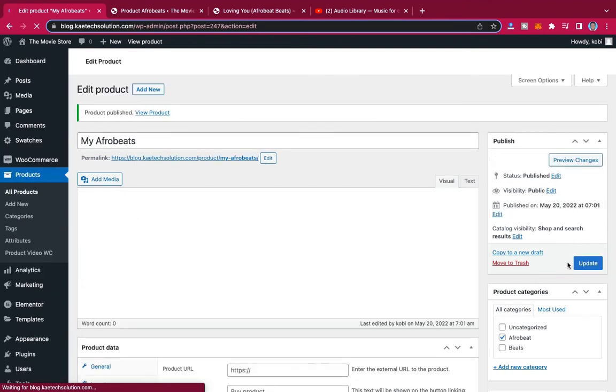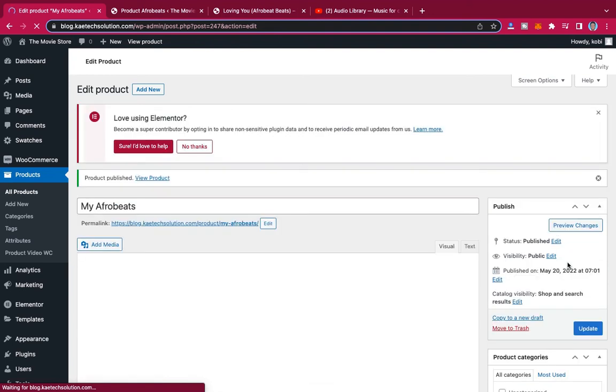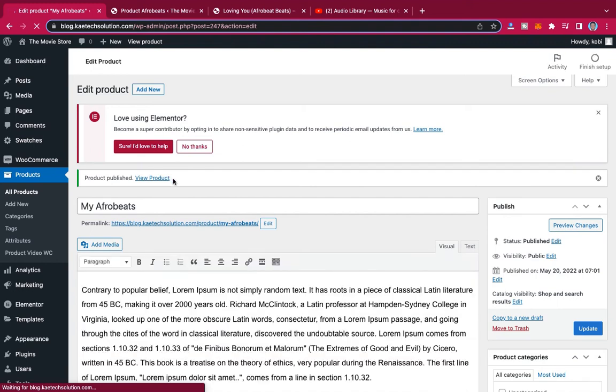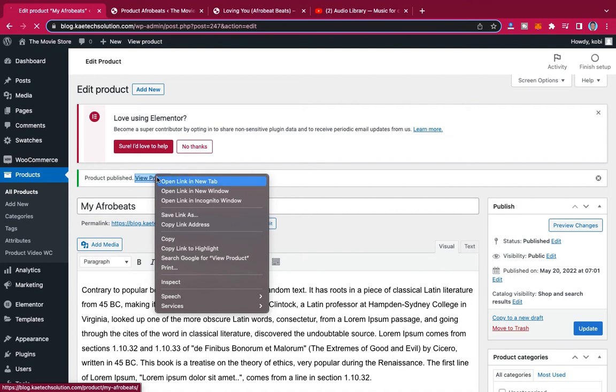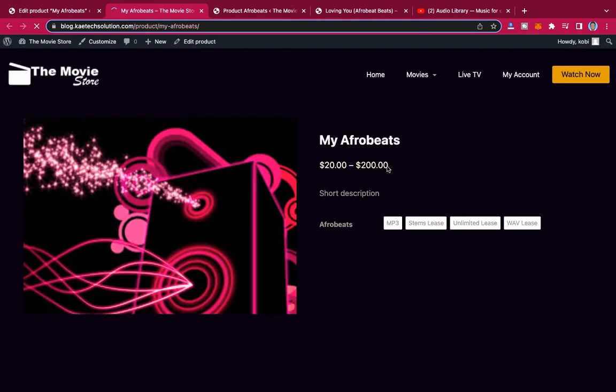Okay guys, so now that the beats are published, let's take a look at how it looks on the front end. How would people see it on the front end? That is exactly what we're going to look at. Let's wait for it to finish loading. I'm going to open it in a new link over here. So this is how it looks on the front end.